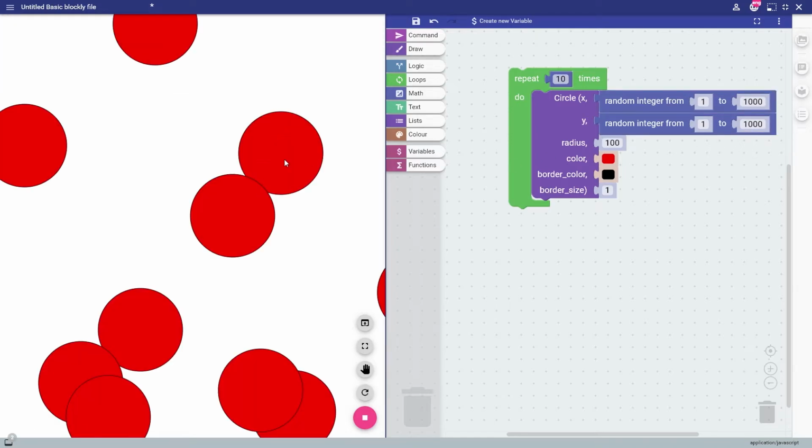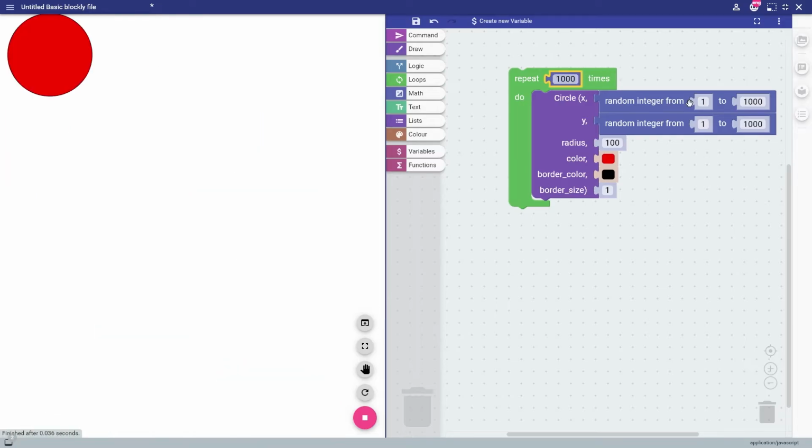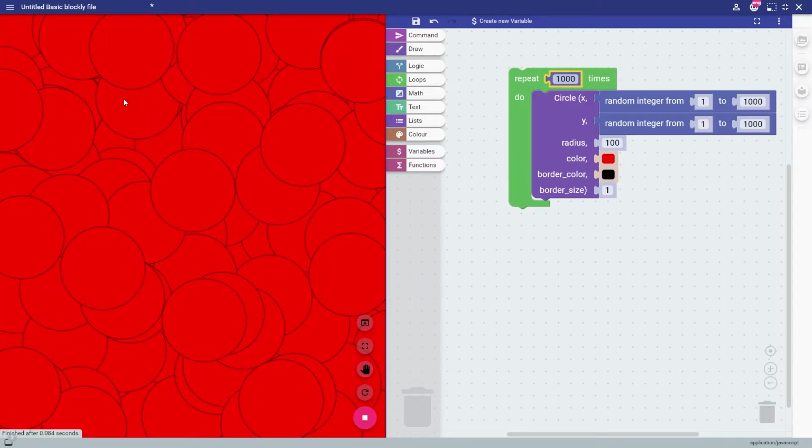Okay, so now we've kind of started spreading them out. We only have 10 circles, so maybe we should make this number higher. Instead of 10, let's try 1,000. And now we have 1,000 circles all spread out along the x-axis, which is left and right, and the y-axis, up and down, at random points. That's starting to look cool, but as of right now, it just kind of looks like a bunch of pepperonis with nothing to do.